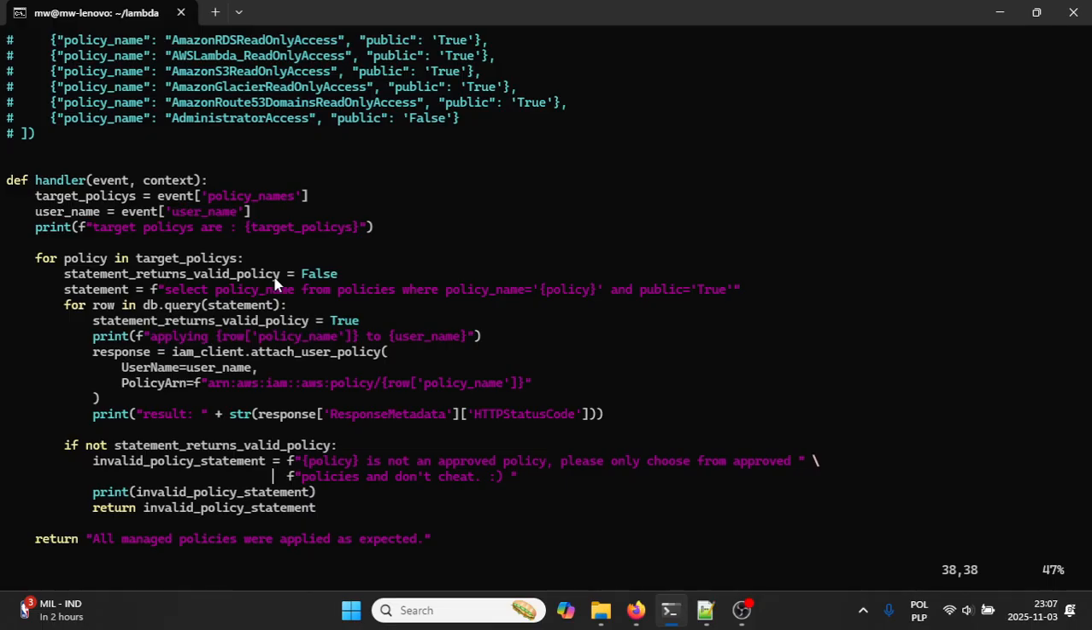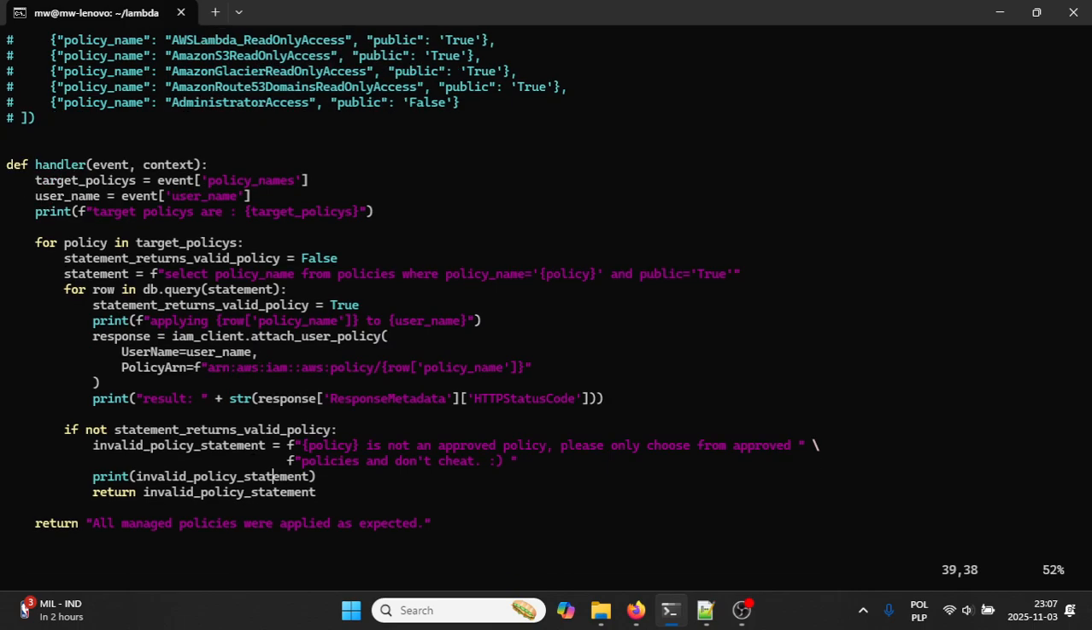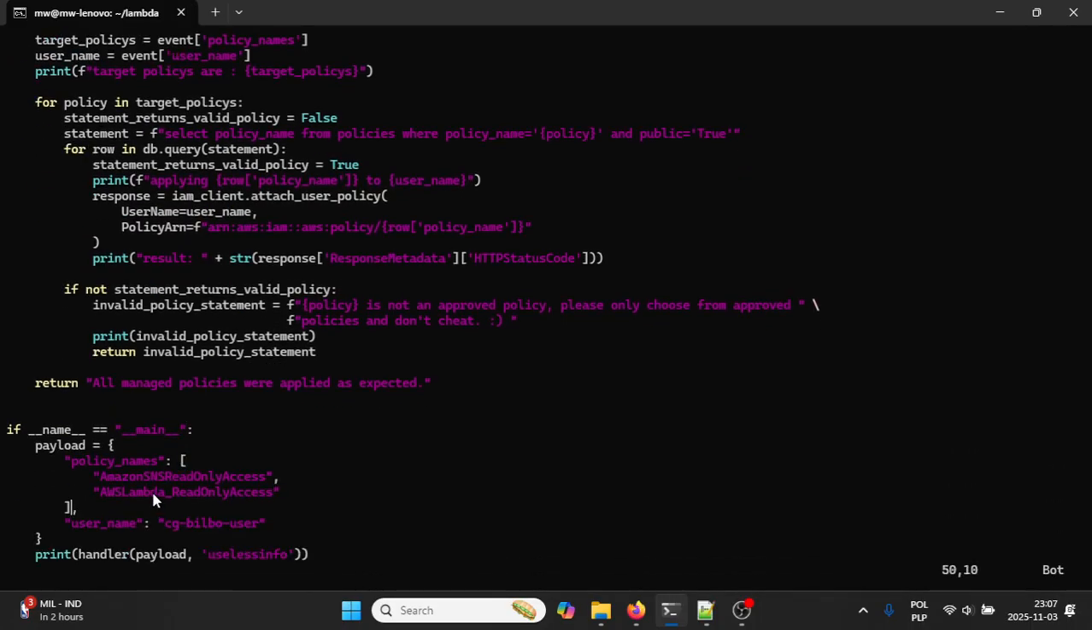And for this statement that is selected policy, it's attaching some policy to the username. And here is the main code, with some default payload.